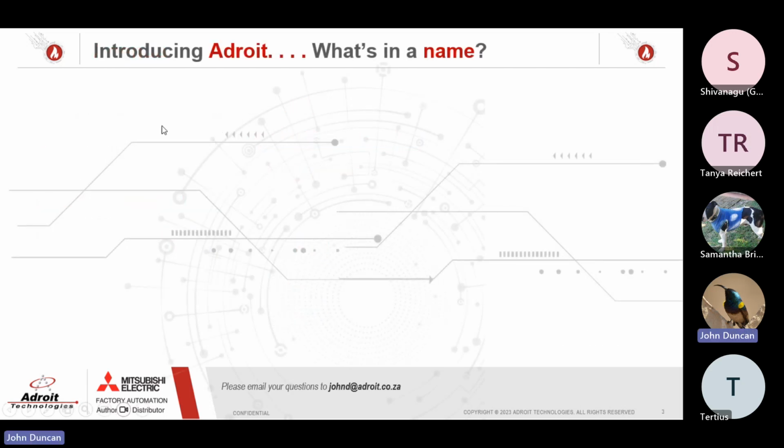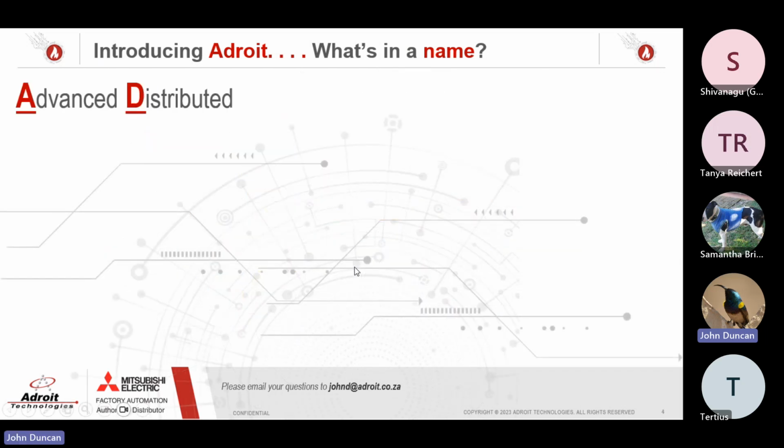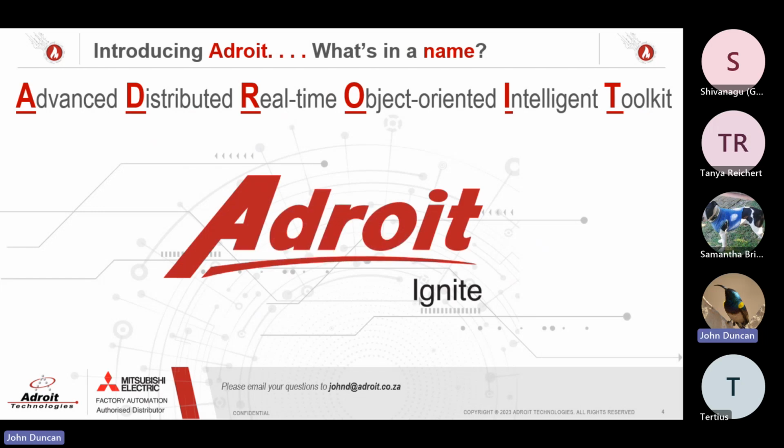You sometimes ask yourself, what's in a name? So when we came up with the name Adroit, it was because of its meaning. It's a French word, and it means clever or skillful, but it has various other meanings, which I've highlighted here from a Google search that I did. Intelligent, resourceful, smart, things like wizard comes up, which is all part and parcel of our product. It is also an acronym for an advanced distributed real-time object-oriented intelligent toolkit. And that's where we get the name Adroit from.